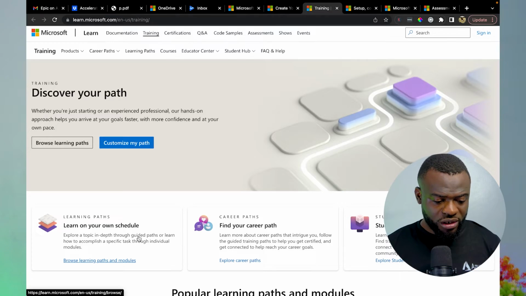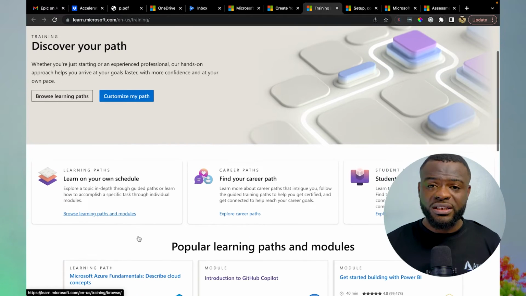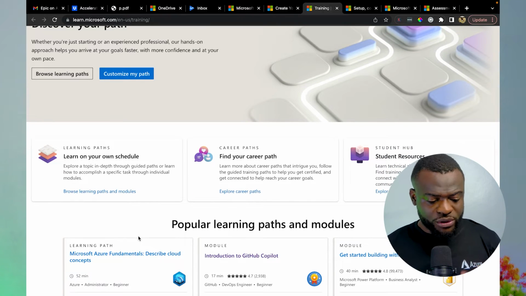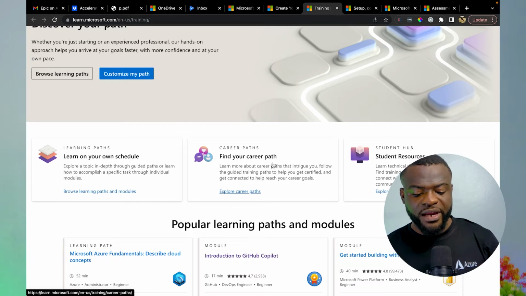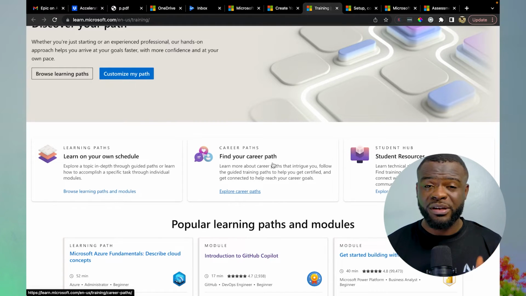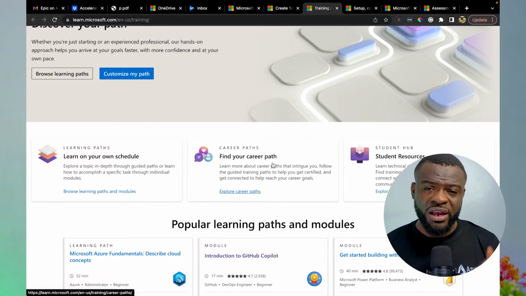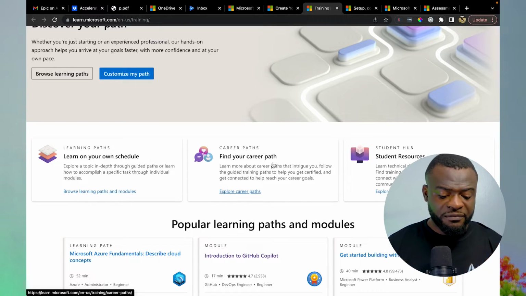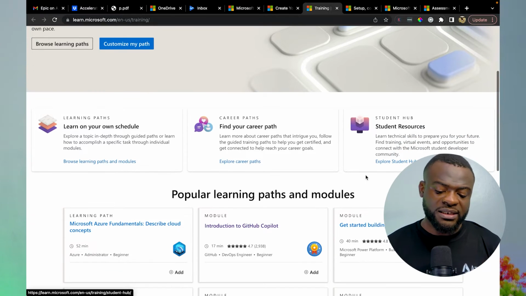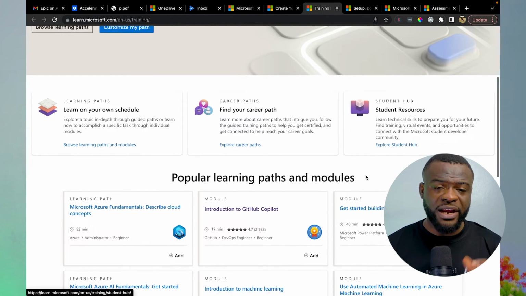Now, once you're on the Microsoft Learn training section on the Microsoft portal, you see that you can actually have learning paths where you choose your own schedule, or you can find your career path that matches a particular requirement. If you want to be a DevOps engineer, a cloud engineer, a solutions architect, whatever the case might be, you can find your career path. And also you can have access to some student resources on Microsoft Azure.